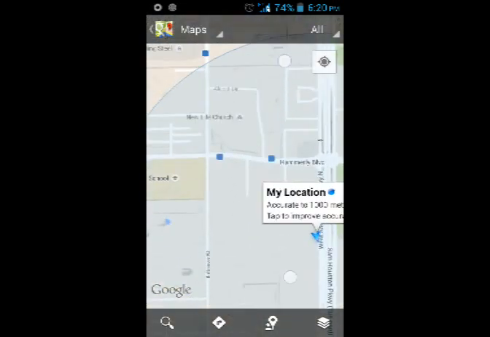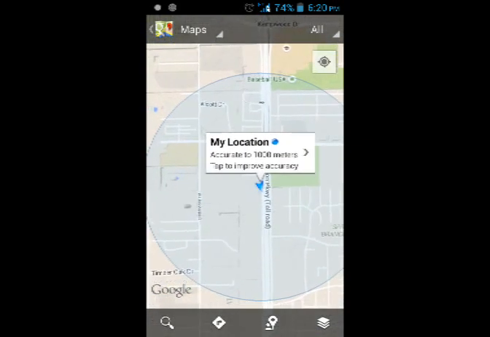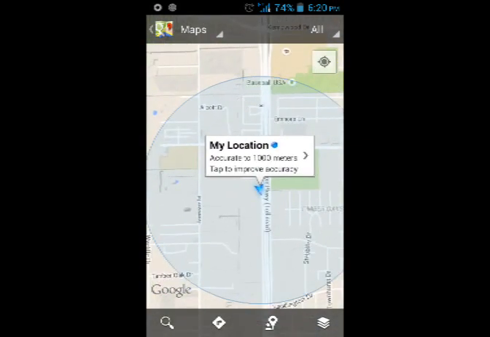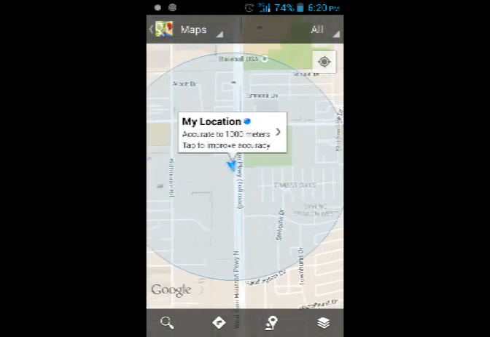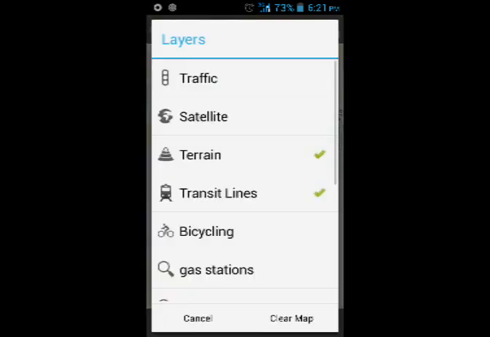Okay. See this little circle right here? It's accurate to 1,000 meters. So anything in this perimeter right here, that's what it's going off of. So this is going to be your circle. I don't know if you can enlarge it or make it smaller. If somebody does know how to do that, you can leave it in the comments below. I haven't used this particular part of this app, but I just wanted to show you what it looks like in case you're not familiar.